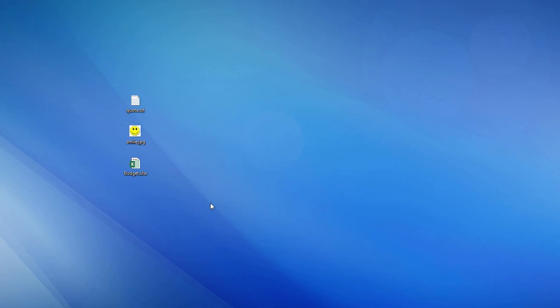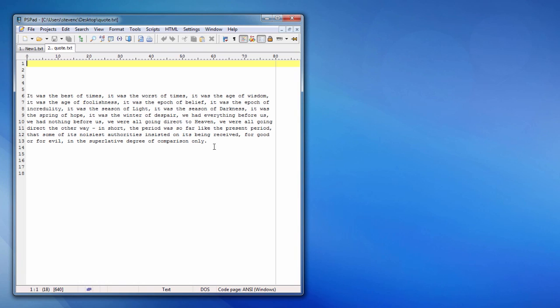Here I have 3 files. Let's see what happens when I try to edit them. The first file is a basic text file, and I'm going to open it in a text editor. Here, we can clearly read what's inside the file.